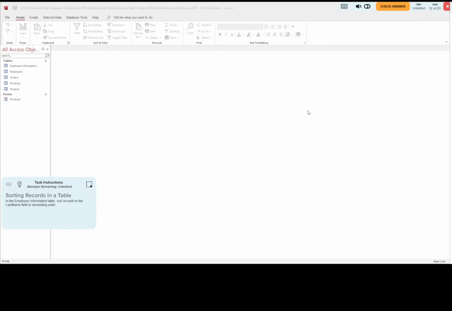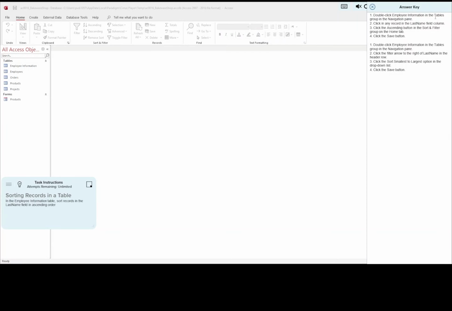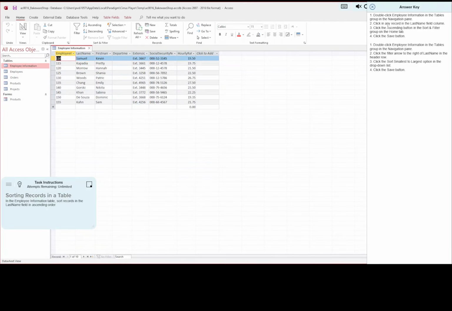We're going to sort some more. Double click the employee information tables in the navigation pane. Tables, employee information. Click in any record in the last name column field. Last name, there we go, not first name, last name.